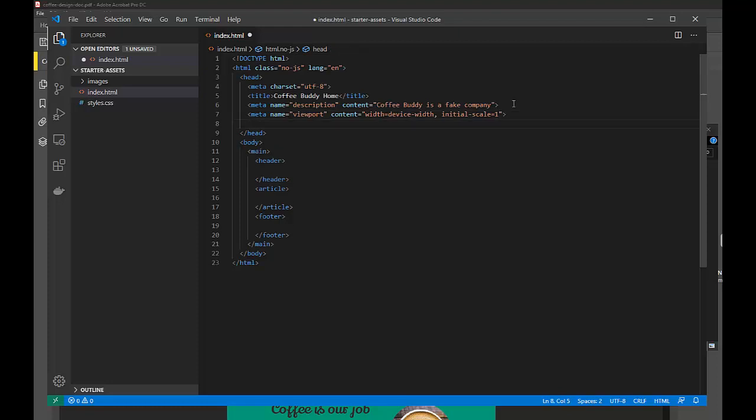And finally, we're going to link our CSS file. So to link our CSS file, we use the link tag, and we say the relationship is a style sheet. And then the href, the hypertext reference, is our CSS file. So I'm going to call this styles.css. There we go. Now let's test this.